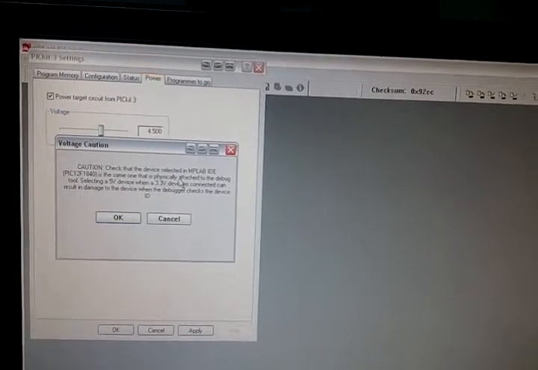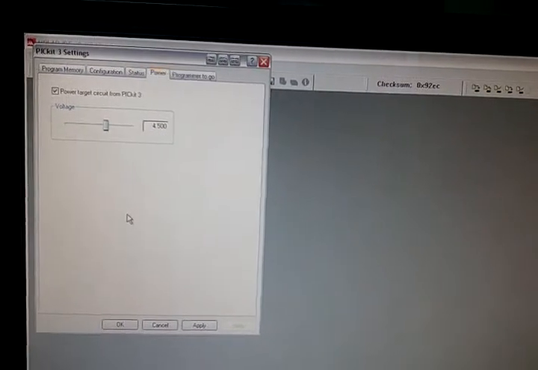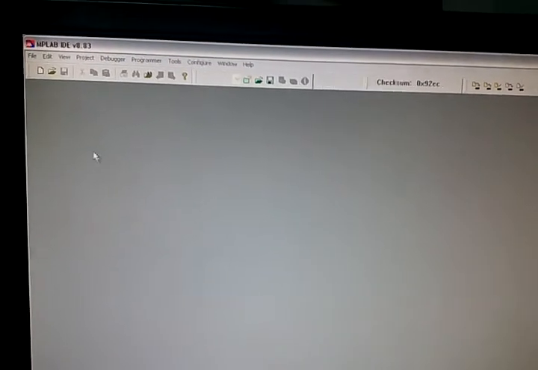and it's going to tell us a few things about danger, Will Robinson, which is all fine also. Hit OK. That'll go away. Alright, so now the PICkit is ready to program the module. What we have to do is get the firmware into it.